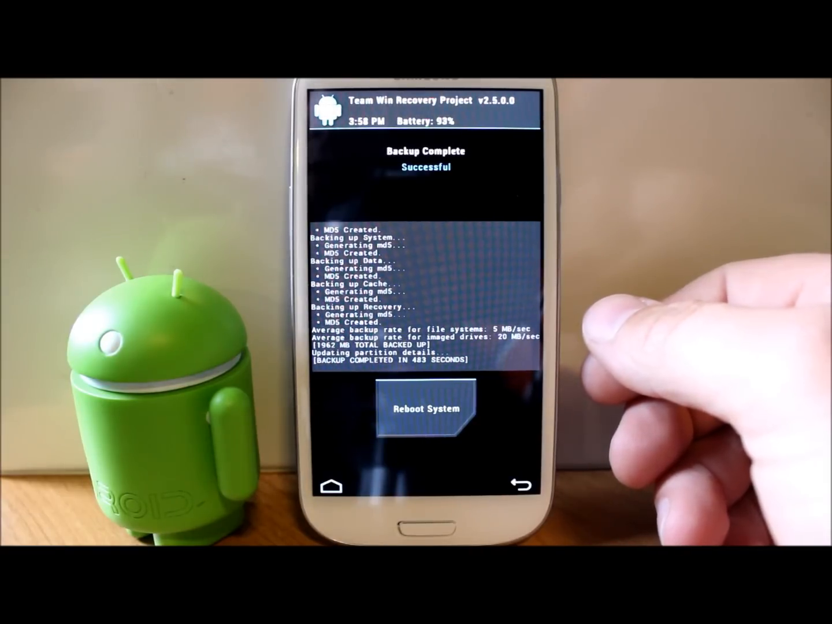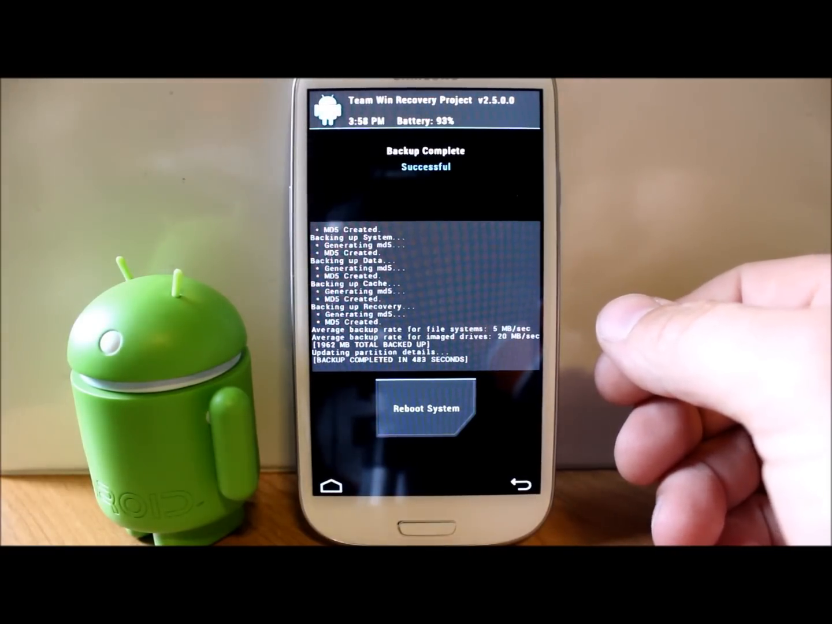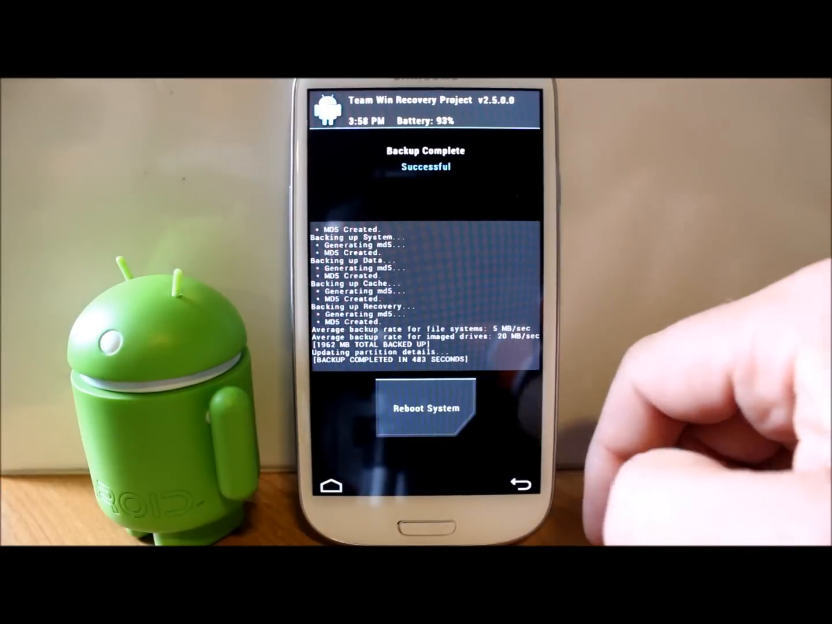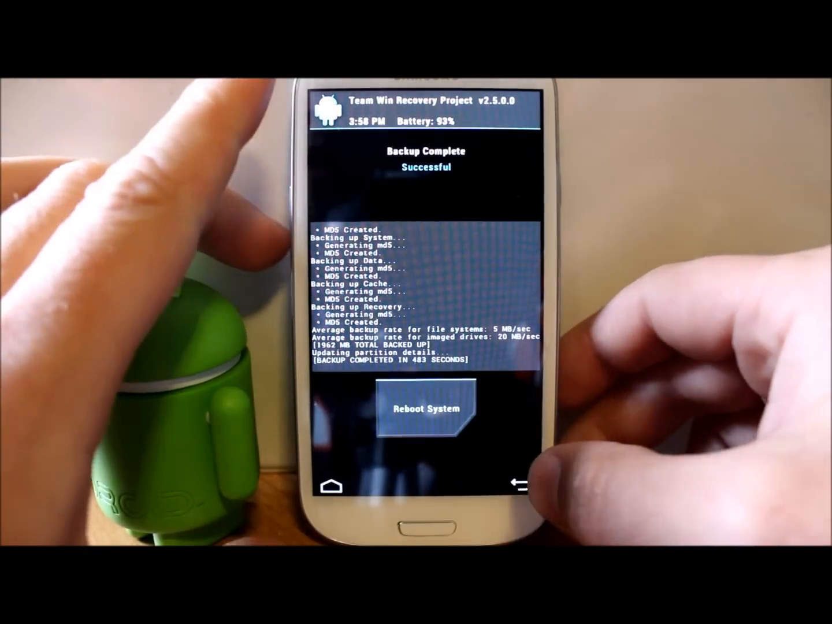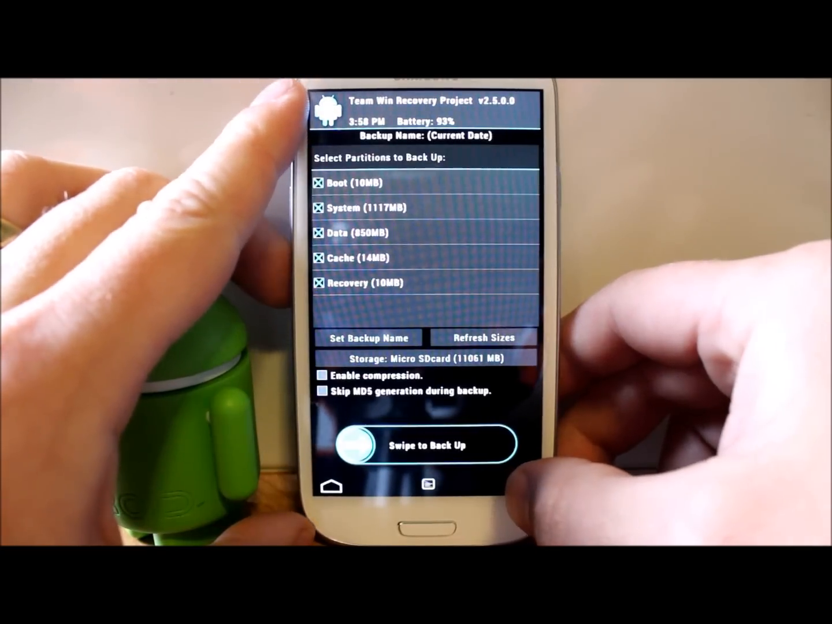Alright guys, here you go. This thing just finished our backup. So at this point, you guys can just hit Reboot System Now, and you will have created your Nandroid backup. But let me just show you guys, if you go back out of this.